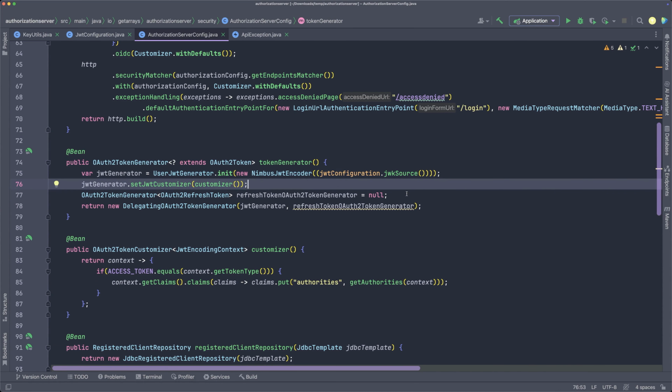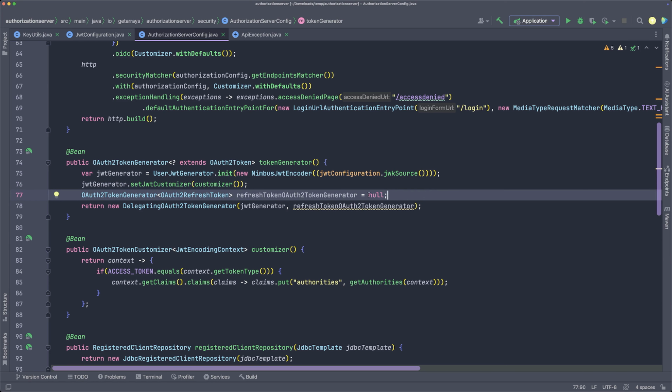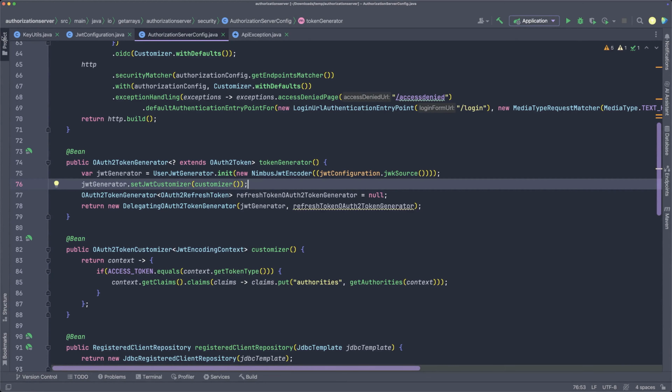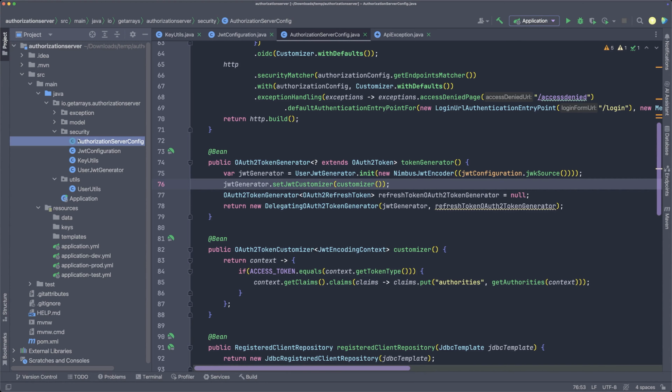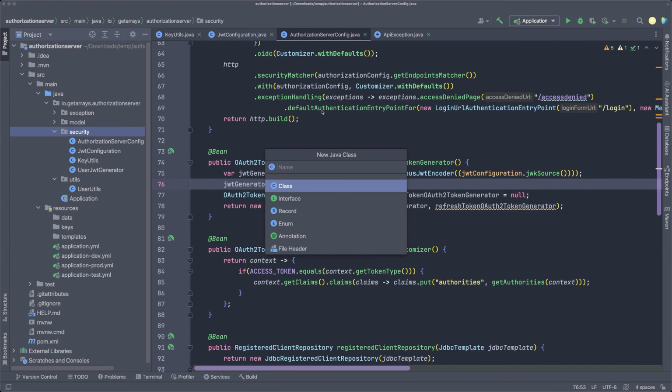So the refresh token generator, we need to set it up as well, because right now we're setting this to null, and this is not going to be very complicated. So let's go ahead and work on that next. So I'm going to go ahead and create another class inside of the security package, and I'm going to call it client OAuth 2 refresh token generator. Press enter.